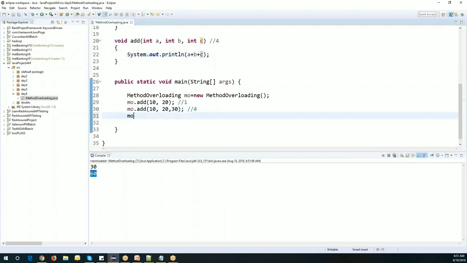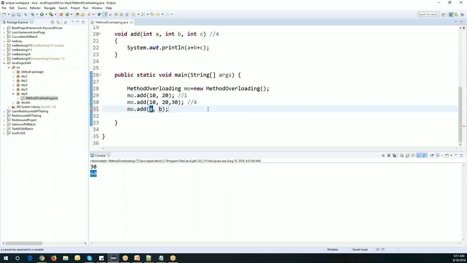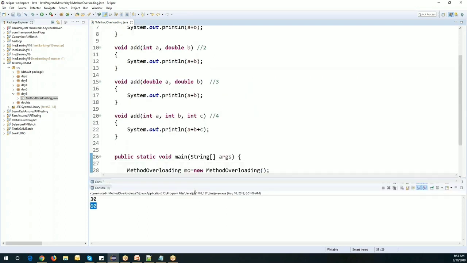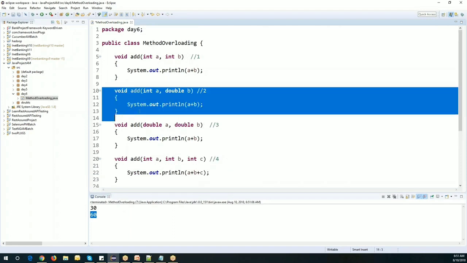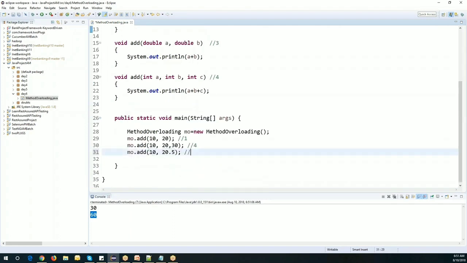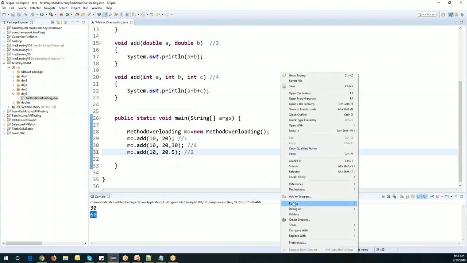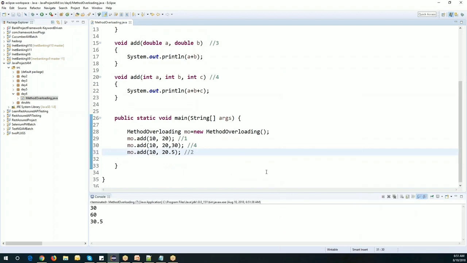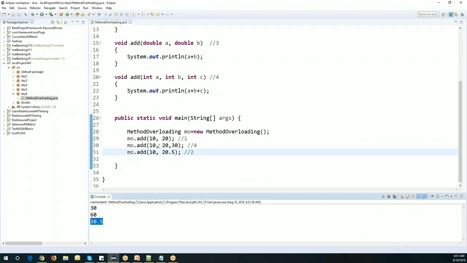And similarly, I'll say mo dot add. I will pass one integer and one double. So I'll say 10, and second parameter I'll say 20.5. First one is integer, the second one is a double. So this will call exactly the second method, because the second method will exactly match with this. Okay, so this will give you 30.5.